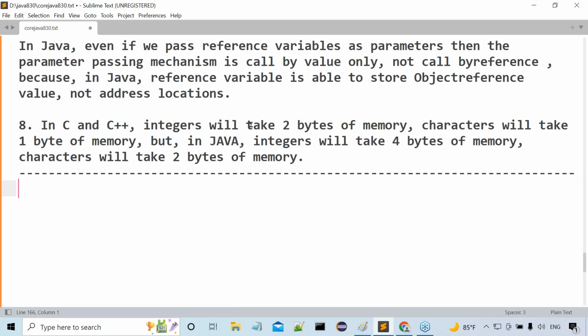But in general, in the C programming language, in the regular operating systems, 2 bytes of memory for integers and 1 byte of memory for characters. But in Java, 4 bytes of memory for integers and 2 bytes of memory for characters. This quotation is going on, but the actual reason depends on the operating system. But here again there is a question.